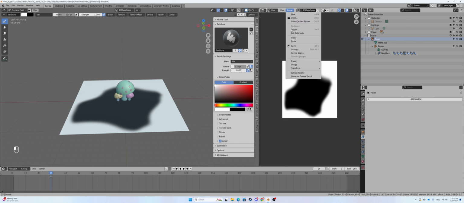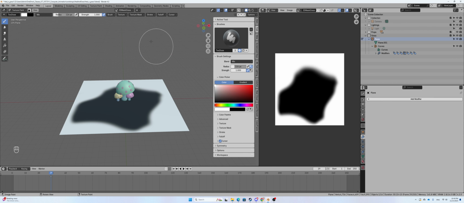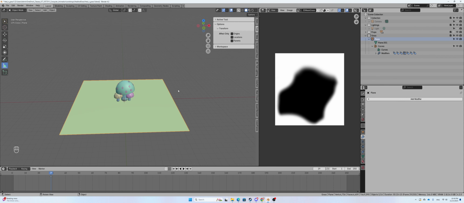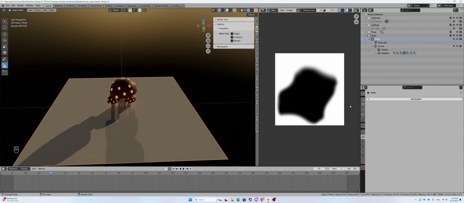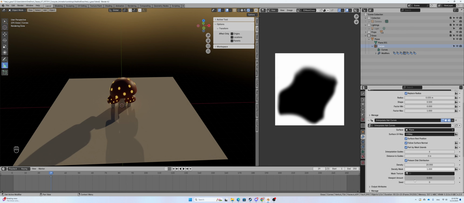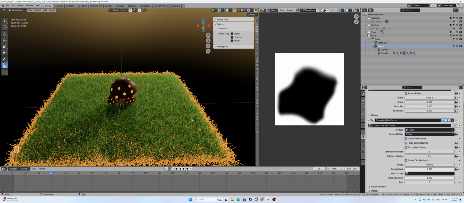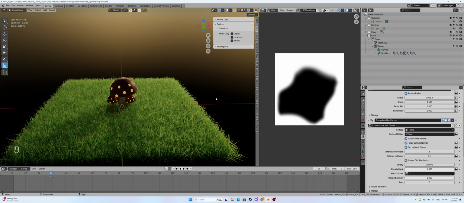If we pack this with the file, it's gonna come with the file, or otherwise you can just simply save it out as the buffer file. So let's go back to our object mode, and then go back to the viewport shading. If I go to the curve, and this time I change the viewport density to 1, you're gonna see your grass set here.